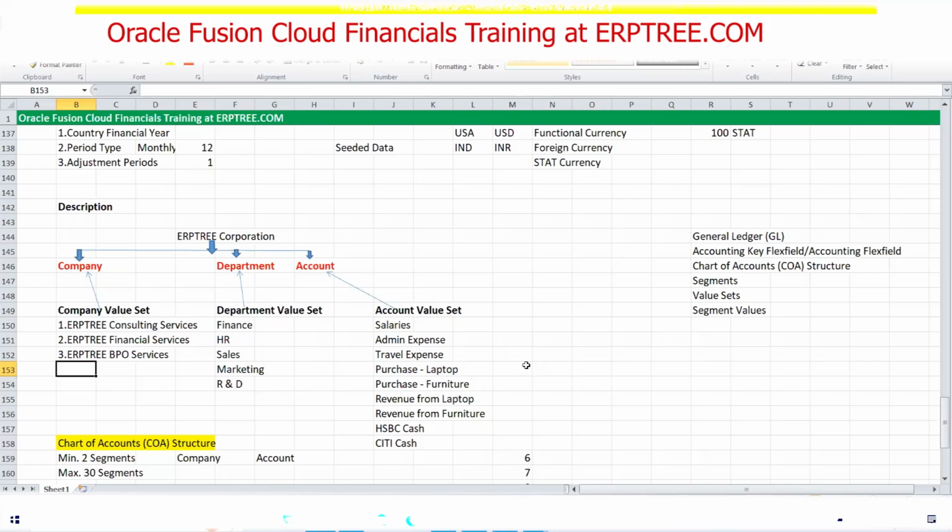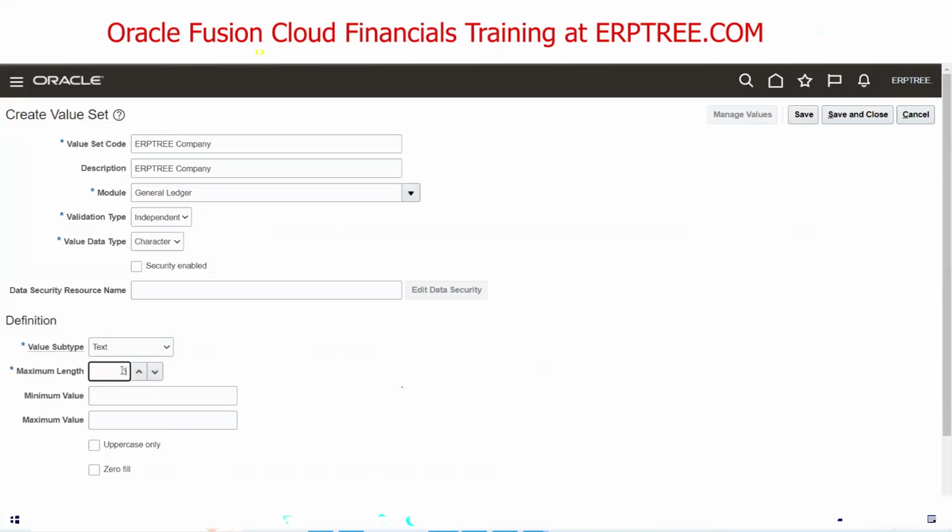Some clients go with a number as 2 digits, like 10, 20, 30, 40, 50 as company codes. Some clients prefer 3 digits, or some clients prefer 4 digits. So that's how you can see the reality. Okay, so here for our testing purpose, we'll give 4 digits.